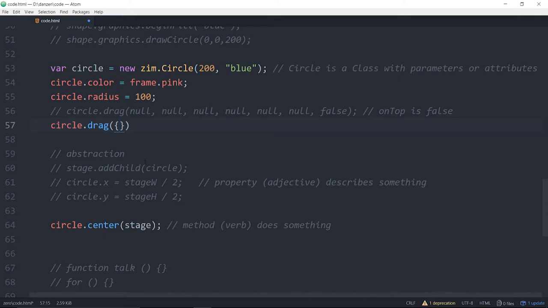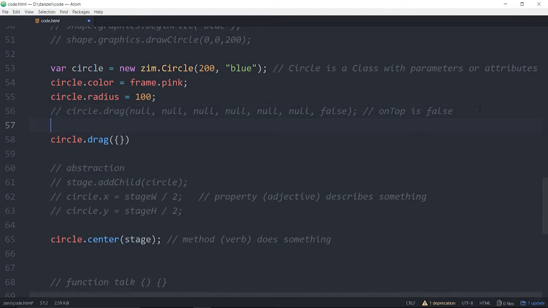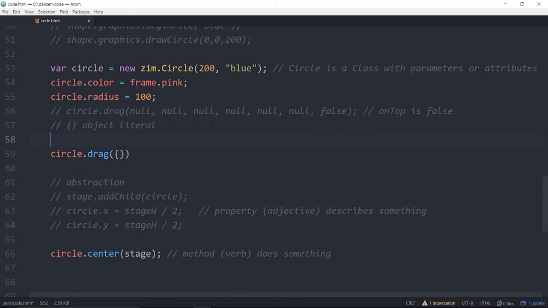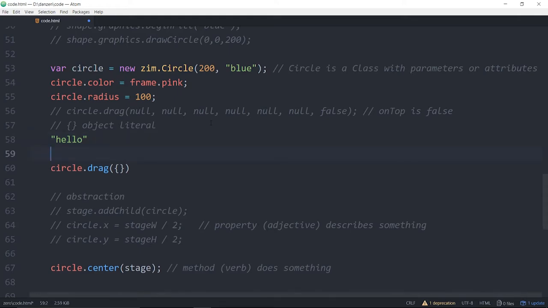In the round brackets, we pass in a single configuration object. That's easier than it sounds. Configuration object sounds complex, but that's all it is, a pair of squiggly brackets. And that's called an object literal. The word literal means, just as it does in English, literally, that's what it is. Here is a string literal. Well, hello. Okay, that is a string literal. Here is a number literal, 7.